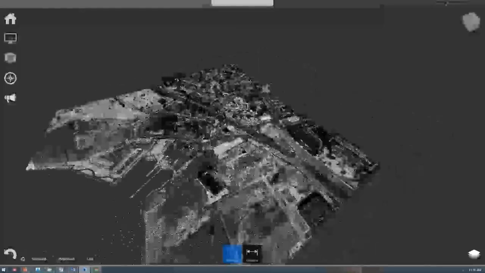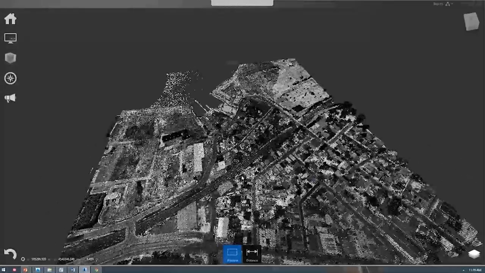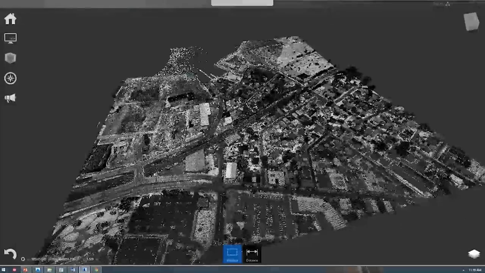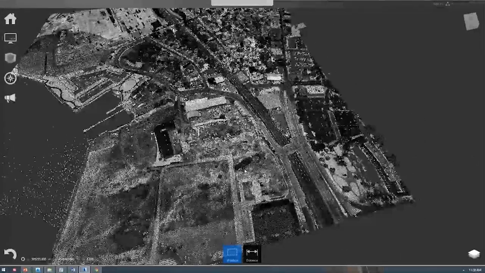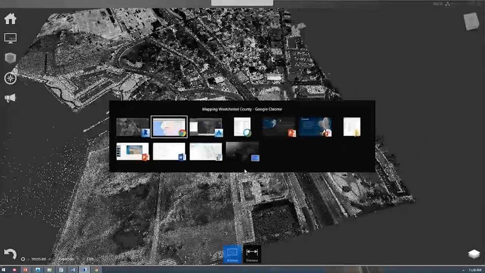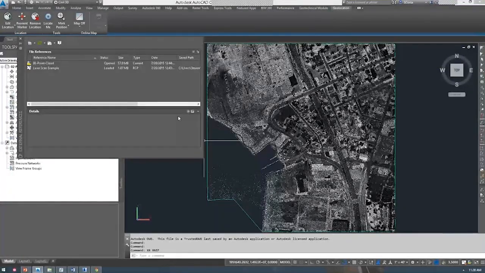You can see a pretty high-resolution laser scan of, I believe, Sleepy Hollow. You can see the Metro North track, some buildings, some trees, etc. Effectively, if we wanted to use this information inside of Civil 3D to generate a surface, we could. So by going back into Civil 3D, I'll just show you the steps I took to get there.